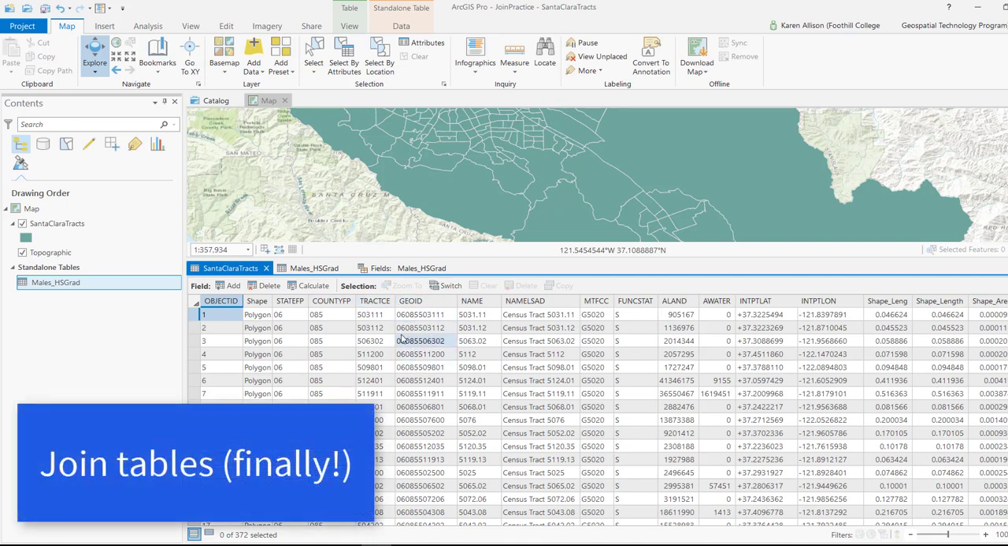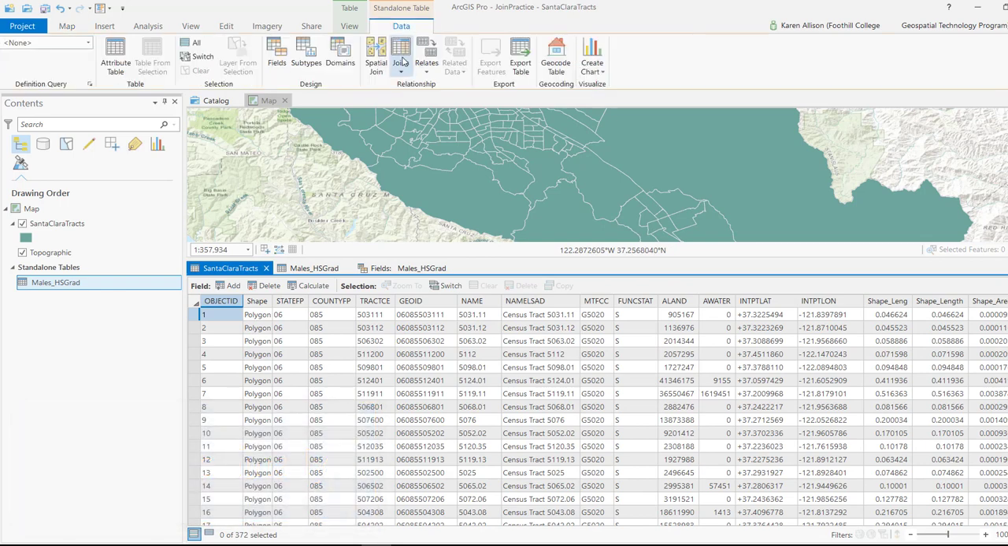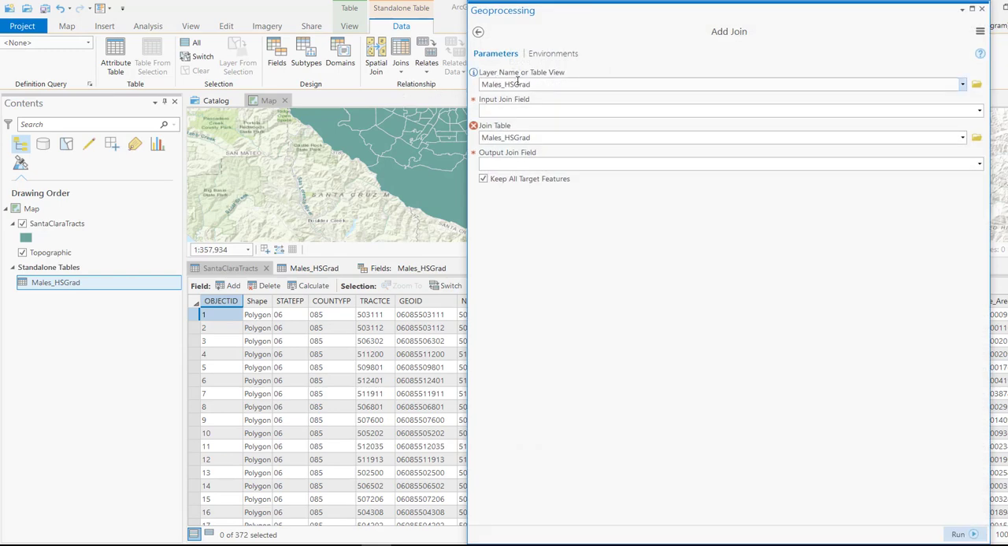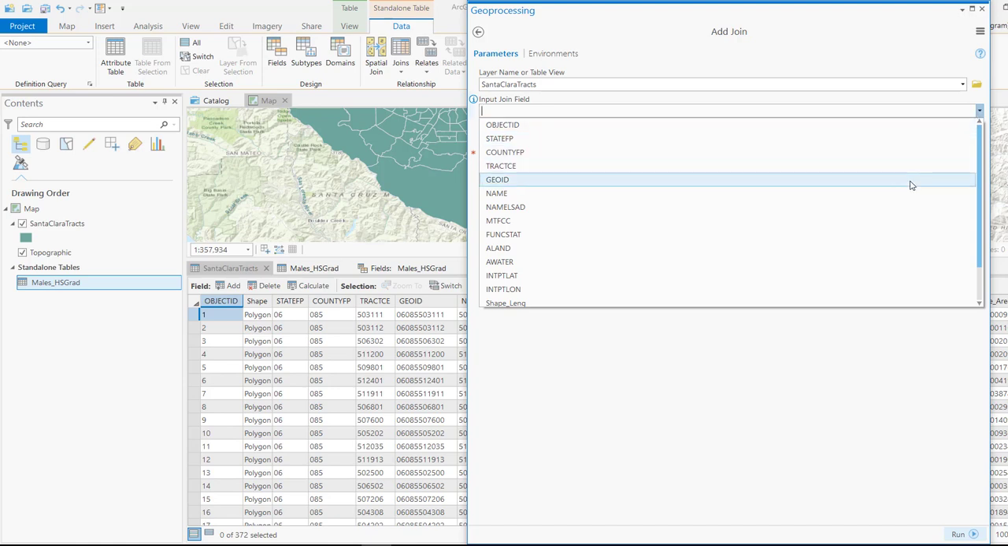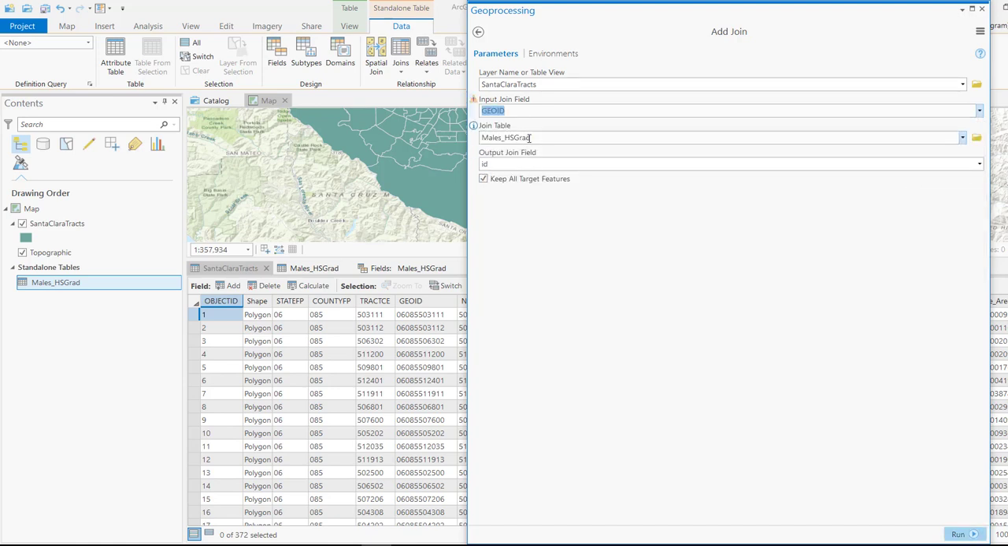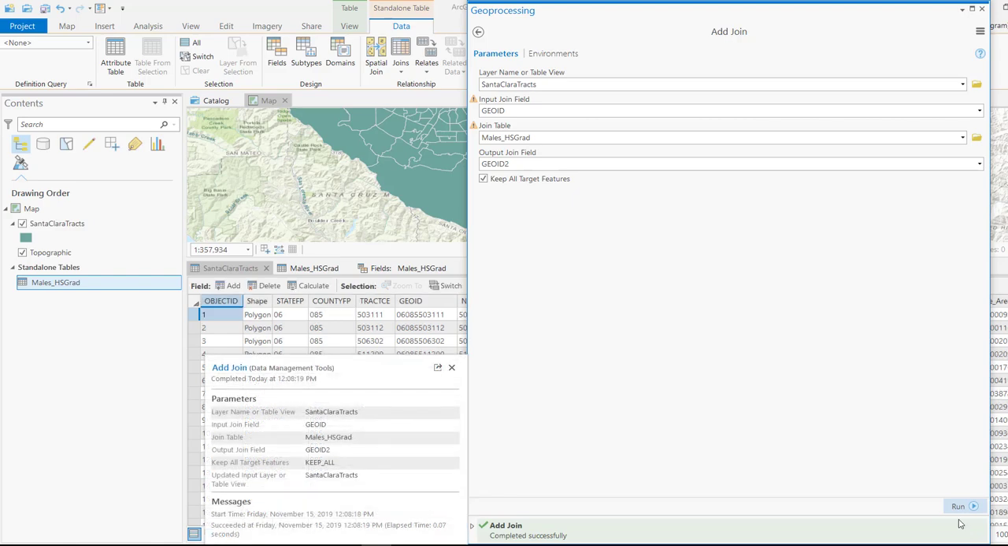Okay, so now we're ready to do the join. So we go over to the Data tab and we select Joins, and we want to add a join. And we are going to use our geometry as our starting point, and we are going to join using GeoID to the male high school grad, and we are going to use the GeoID 2. So I simply say run.